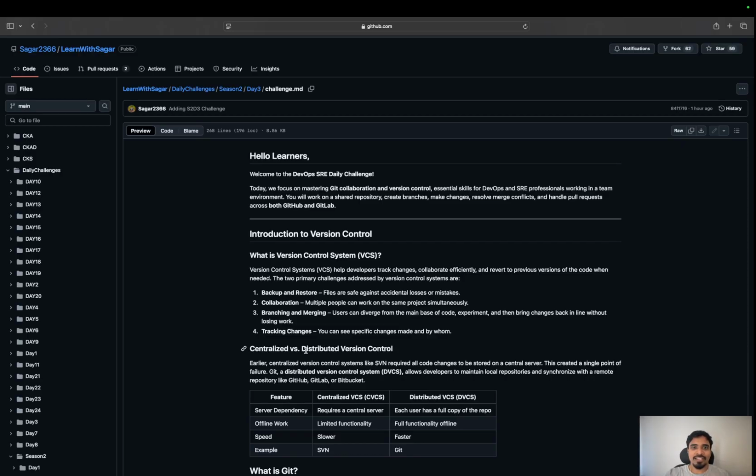Let me start. So let's start with understanding what is version control and what is a version control system, VCS. A version control system helps developers to track changes, collaborate efficiently, and revert to a previous version of the code when needed. As the name suggests, it is a system which helps us to manage the different versions. Let's try to understand this concept with a very simple example of Hotstar.